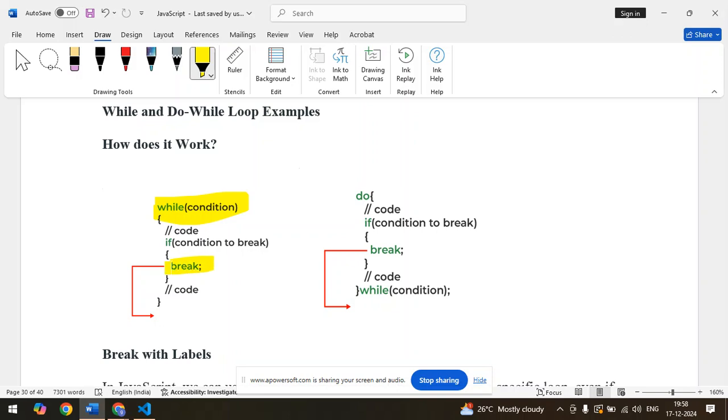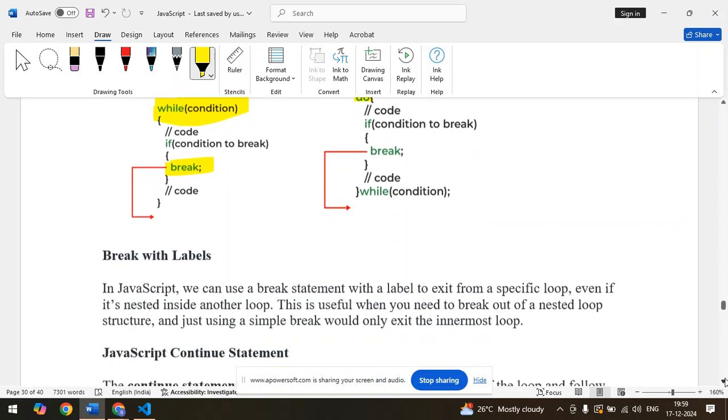So it is the same as the for loop, how we demonstrated it. In a do while loop we write do here and while here. Again we write a condition, and if there is a condition to break, then we just say break. Okay. And there is also one more concept called break with labels.